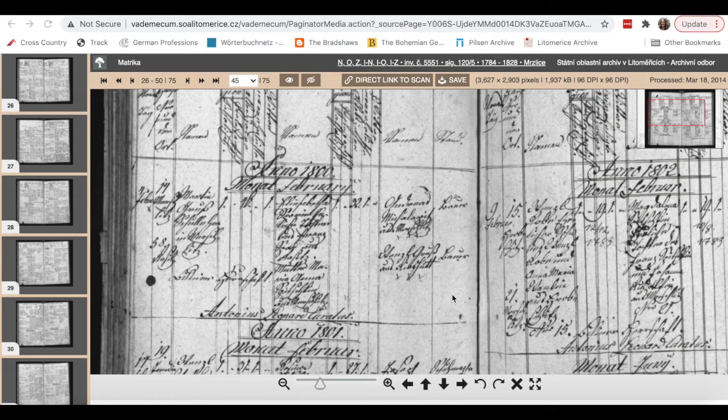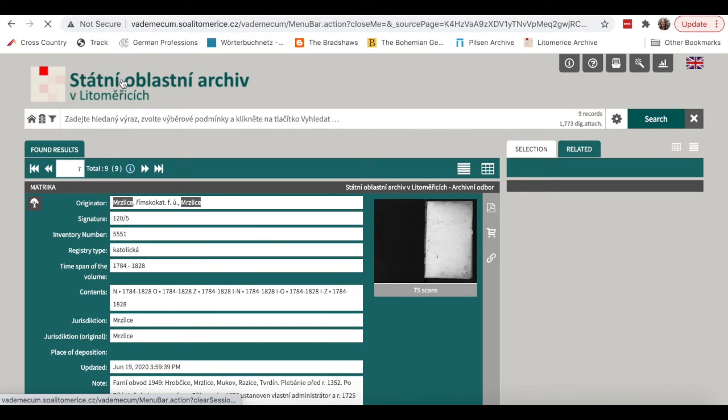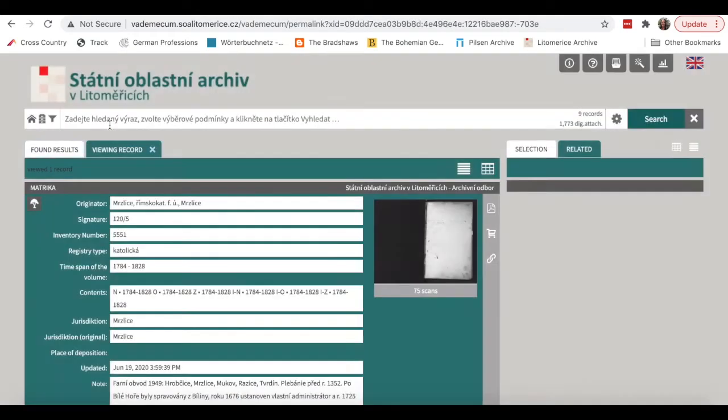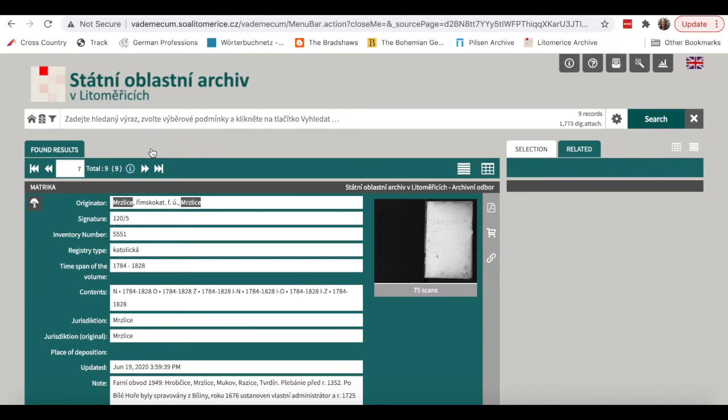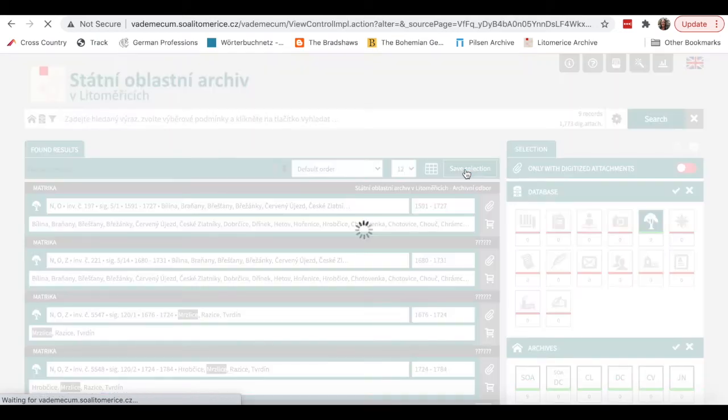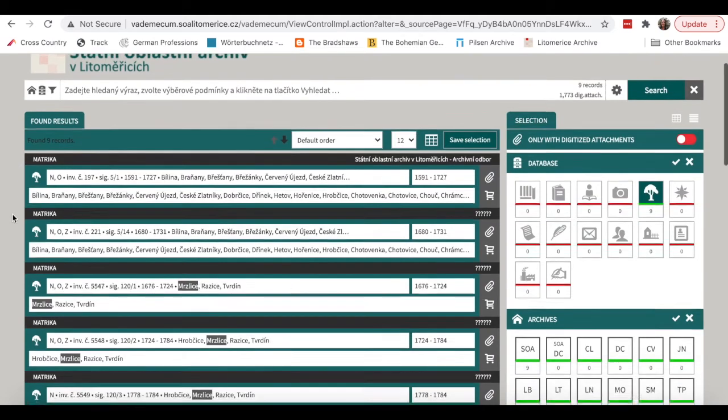Okay, now that we have found our record and recorded the source information, we want to go back and take a look at that list of books for these towns again. Click here on the Matrica link and it will load up, and we want to click this X to close out of this record and go back to our list of books. If it doesn't show up right away, you can also click on this icon here, which says Show List if you hover over it. And it took us back.